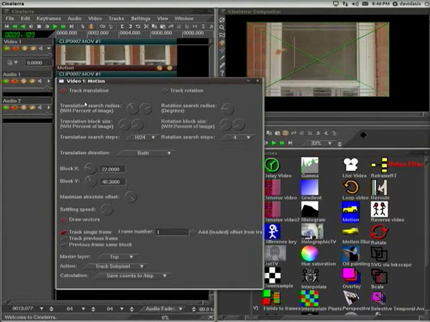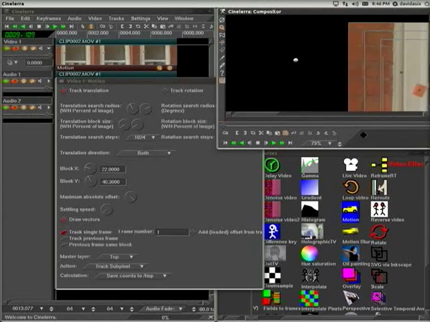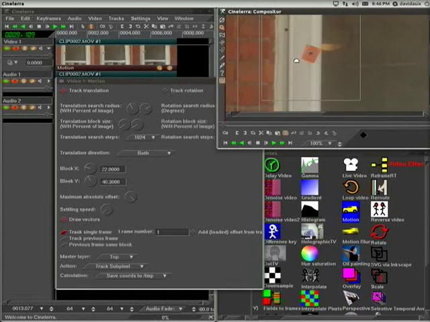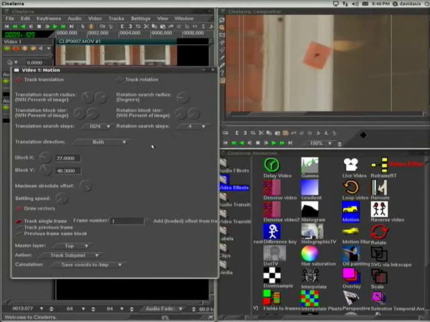So here we have, we'll start with this, the translation block size. So that means this is the box that is the translation box size, right there. And that box is what it's going to track. It's going to try to find those exact pixels throughout the entire thing and keep this little arrow on it. So you're going to make the box the size that you want.